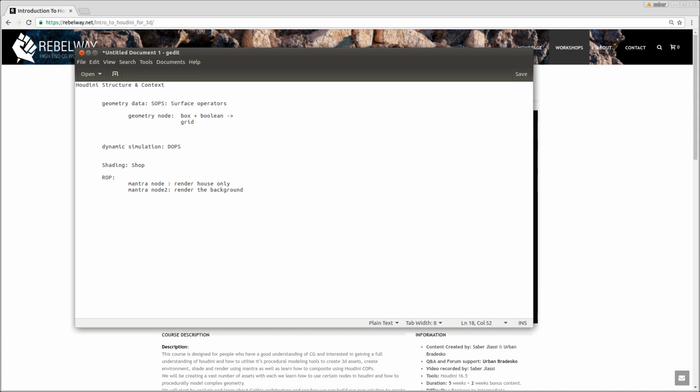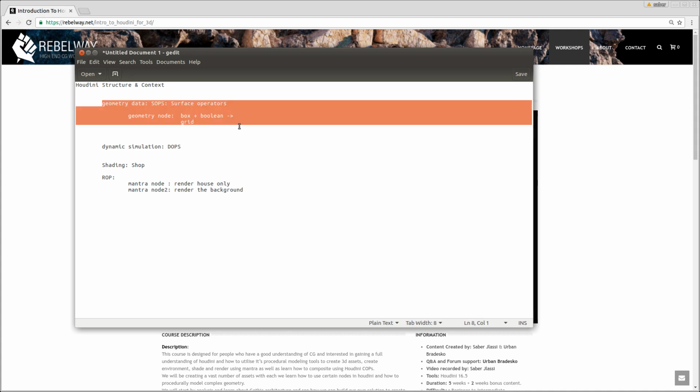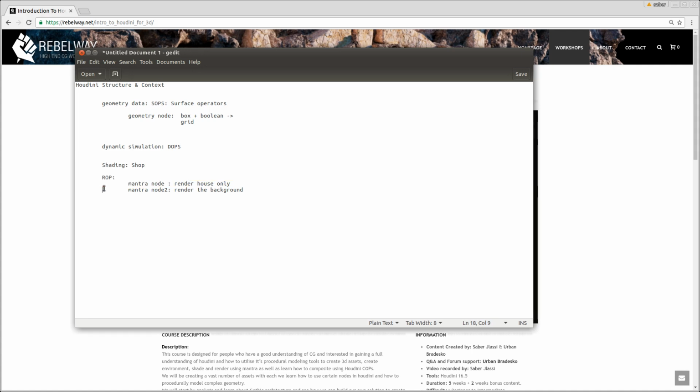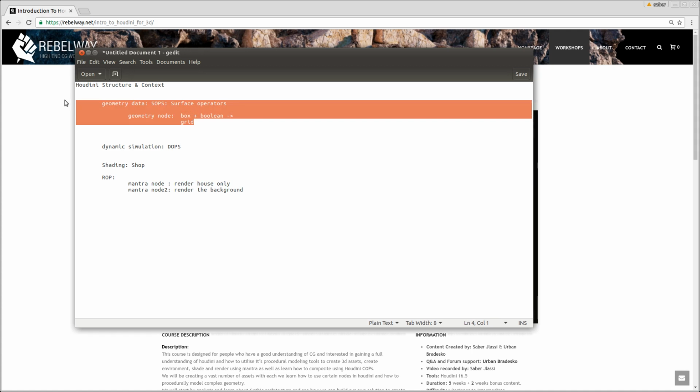We're going to see this in action once we learn a bit about the application, how to navigate in it. We're going to learn how all these things work together, and as we progress through the weeks, we're going to learn various different nodes of the SOPs context, shading, rendering, and by the end of the workshop, we're going to get to a very good level where we have a deep understanding of how SOPs works in Houdini, and a lot of shading and a lot of rendering.